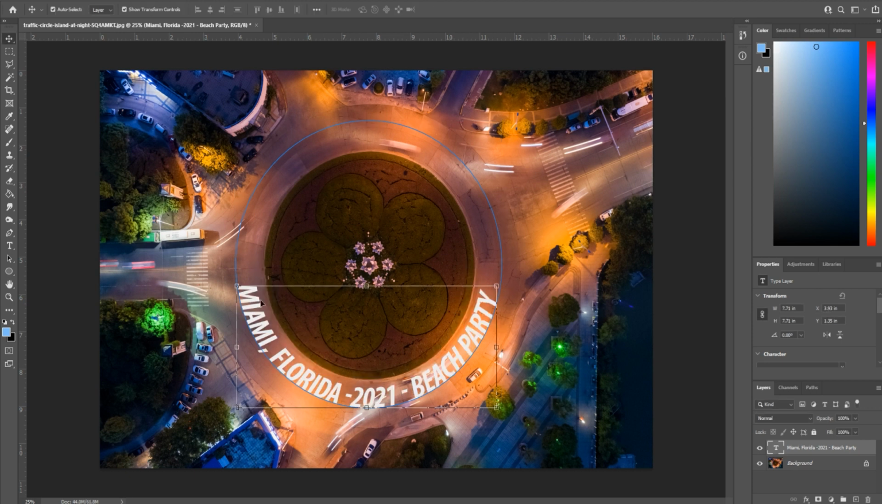And you can see we are now looking at a better spot right here along the road instead of along the circle. But that is how you create circle text in Adobe Photoshop.